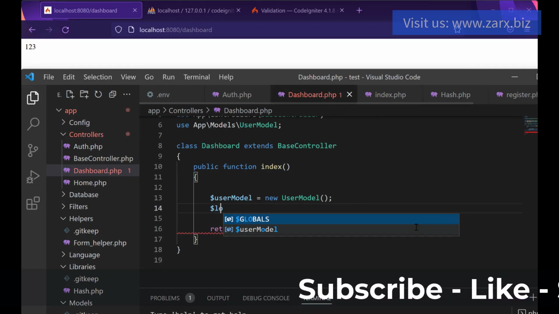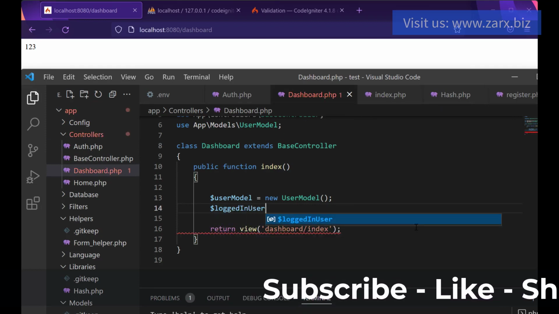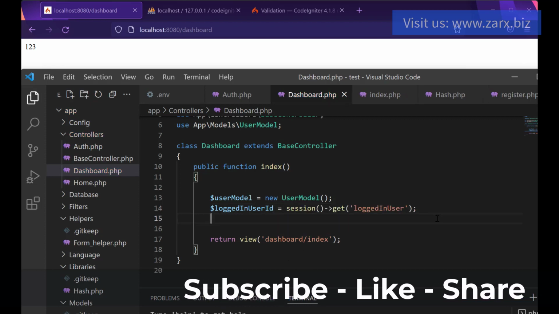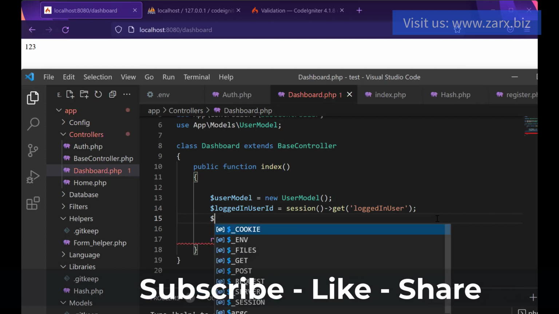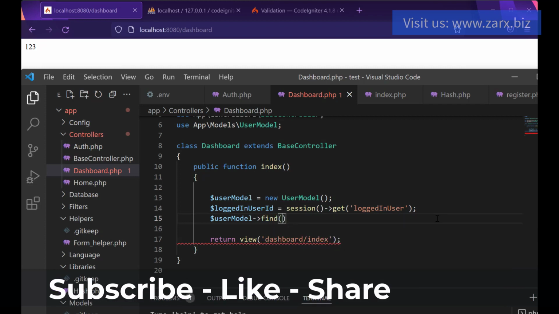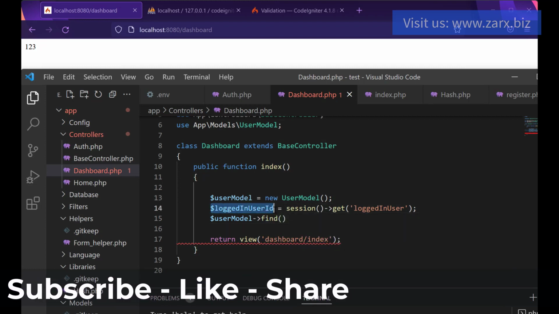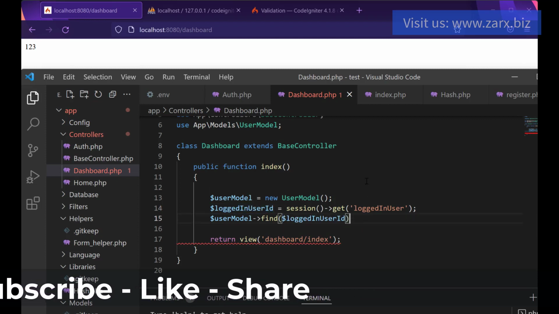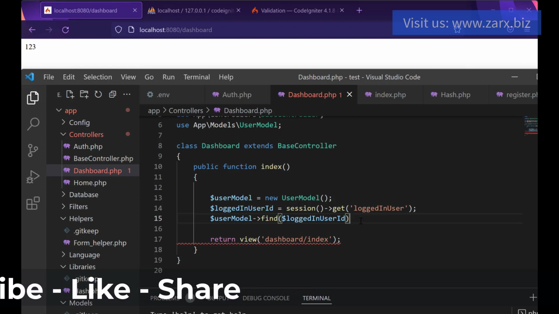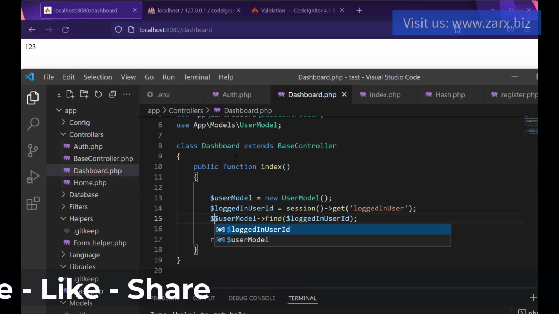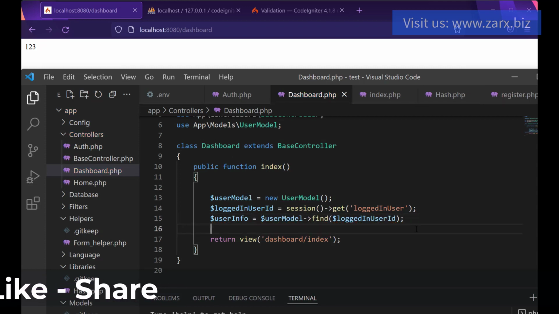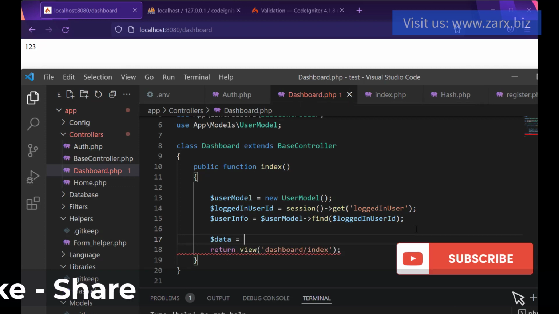So here I say $logged in user ID right there, and if we have the ID, what we can do is call a find method on our model. So user model find, and when you use find, you can pass the ID straight away. So we pass that straight away here. And then we say, all right, if you find the user ID, then what do we want to do? We want to pass here a $user info equal to this. And here I'm going to create a $data array.